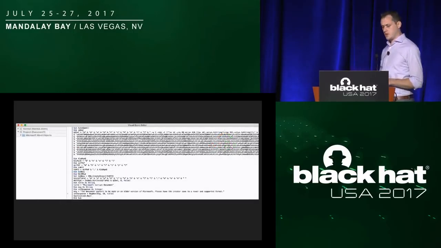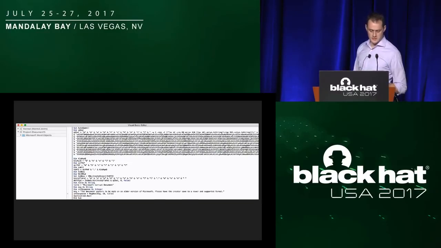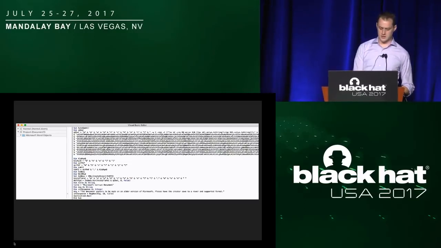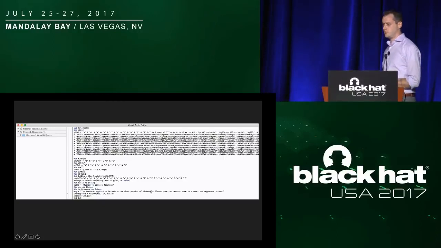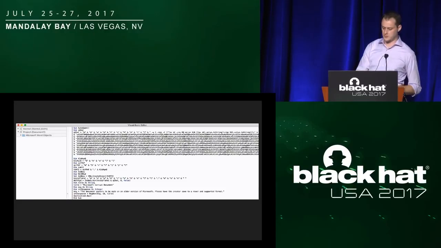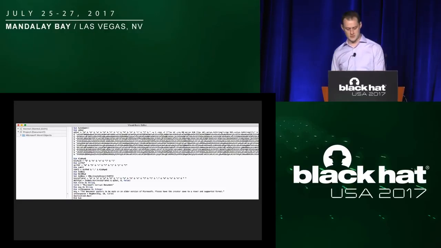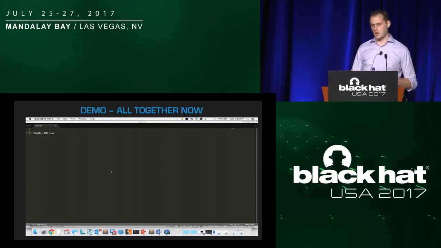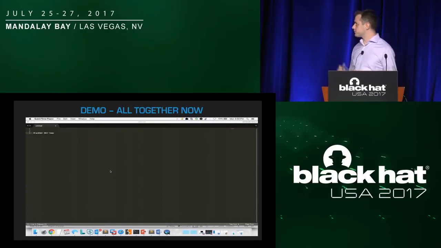And again, for those who haven't actually seen the output of what Unicorn creates when you feed it PowerShell, this is just what it looks like inside of VB Editor. And you see that generic string down here. Hopefully you can see my mouse. It says the document appears to be made on an older version of Microsoft. Please have the creator save to a newer and supported format. So frankly, that works on a lot of users, of course, but you can write easy signatures to look for that string. So if you're going to do this in a real pen test, of course, probably change it.